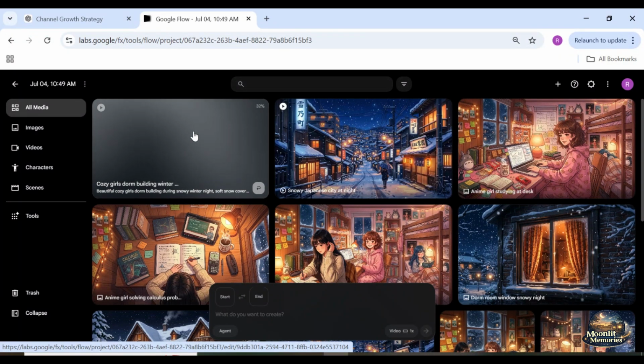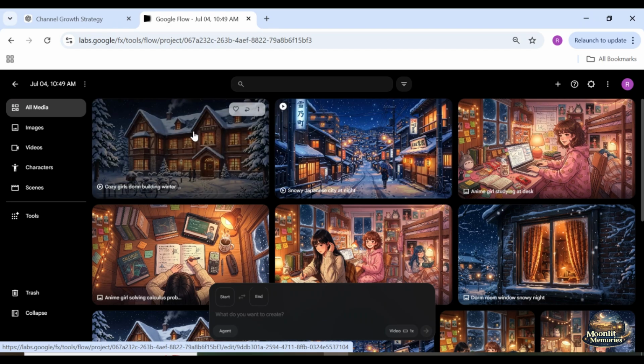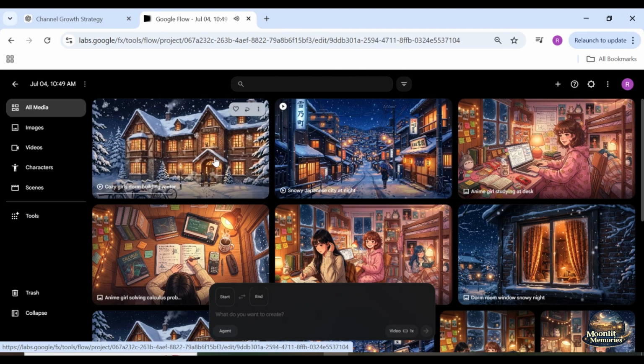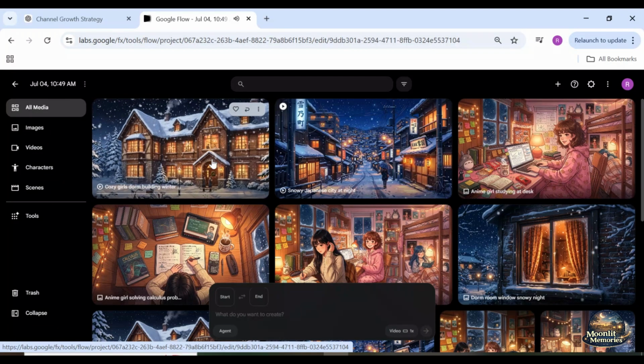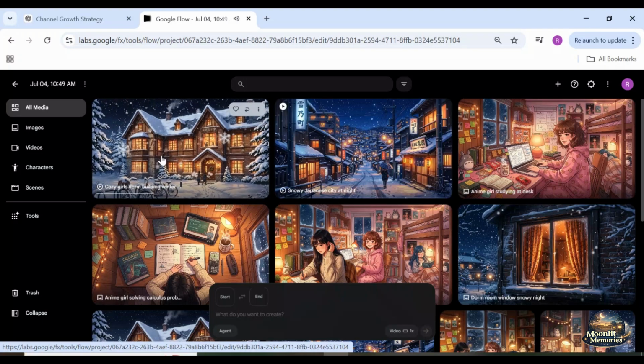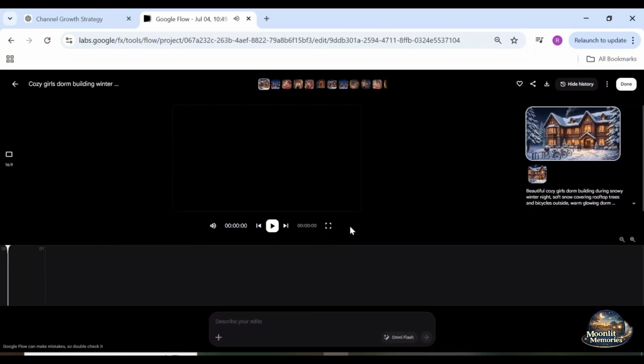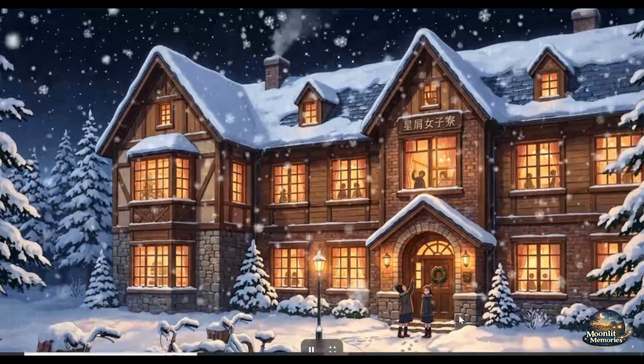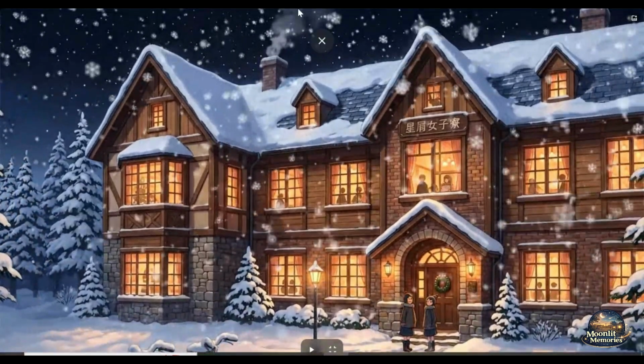I always pay attention to the character's expressions, camera movement, and overall cinematic feel. Small details like these can make a huge difference in the final quality of your video. Once I'm happy with the animation, I download the clip and move on to the next scene. I repeat this process until every scene in the story has been animated.